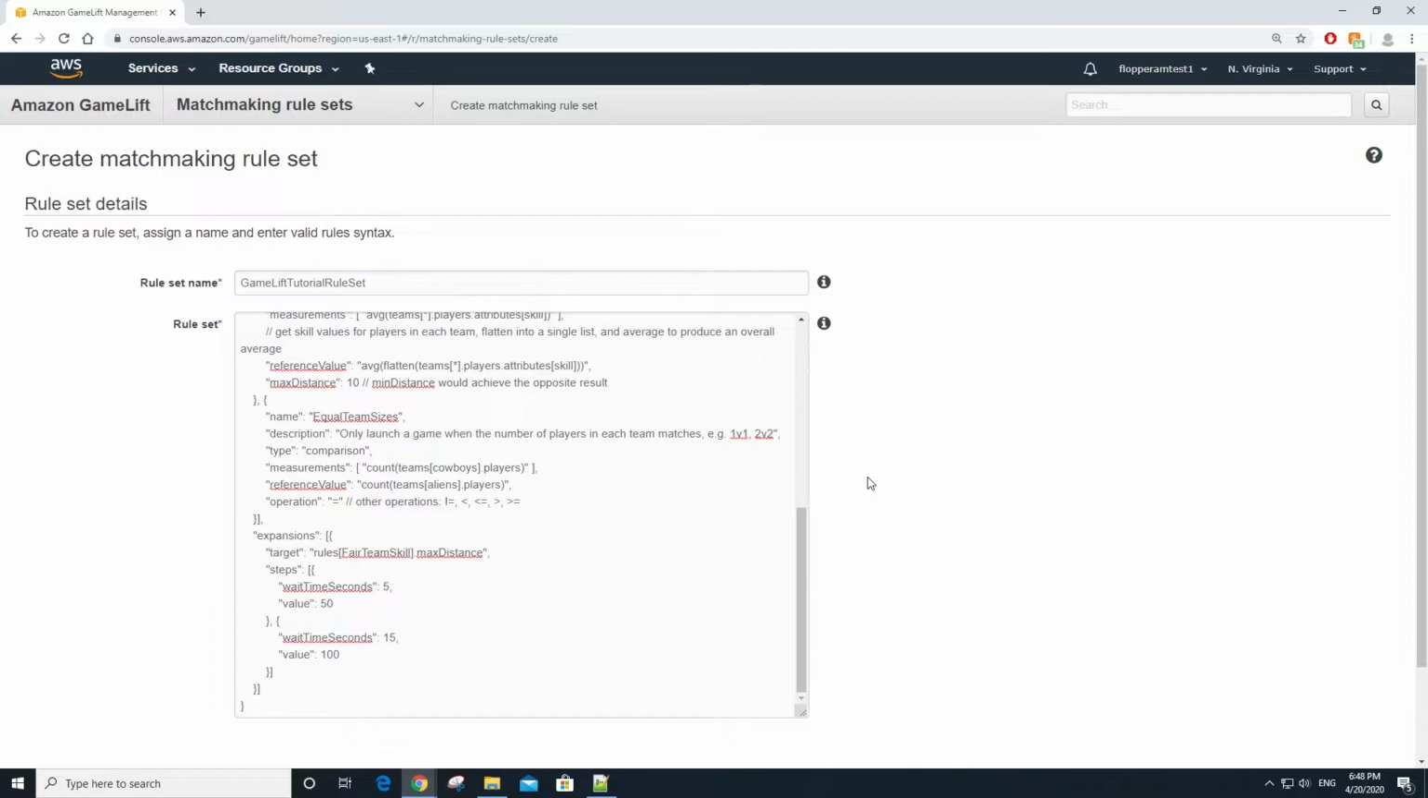And FlexMatch will apply this new expansion until the requests time out, or a new request is made and then the expansions get reset and the original rules are used once again. Essentially, every time a new request is made, then the expansions get cleared and the original rules are used again. Just another note, all the step objects in the steps array have to be ordered in ascending wait time seconds order, and the wait time seconds attribute can never be greater than the request timeout, which we will define when we create a matchmaking configuration.